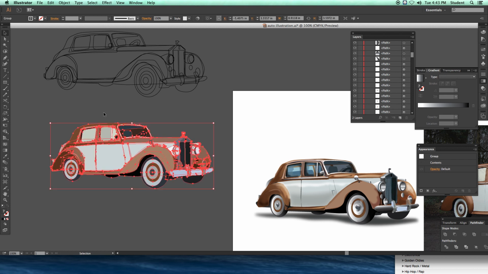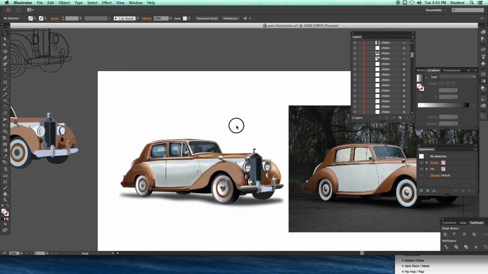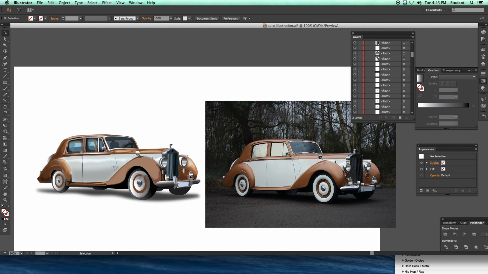This car here with the basic blocked-in colors, and I duplicated that. I sort of like that effect. I might use it for something else in the future, so I duplicated that and saved that. And then I did a lot more detail work to get this car that's pretty close to finish here. I'm just going to show you how I did some of this work.